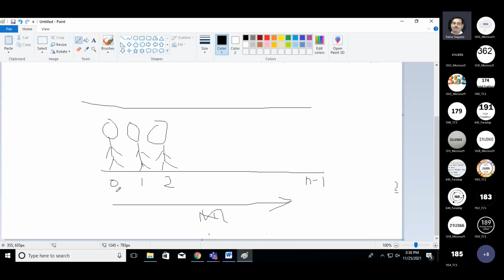Now let's assume that your front is here. Front is here. And your rear is here. So can we add at the front? No, we cannot add because there is no space at the front. Because we cannot add it at minus 1 in an array. Okay, so if the front is 0, then we cannot add at the front.